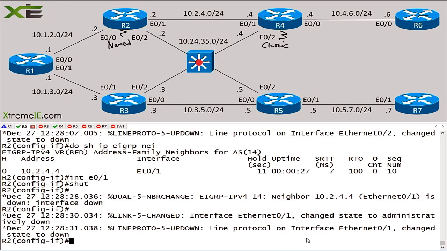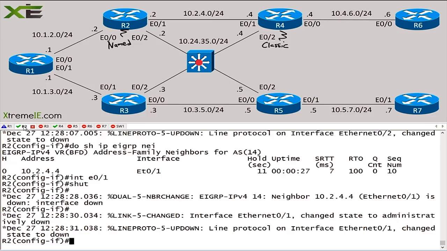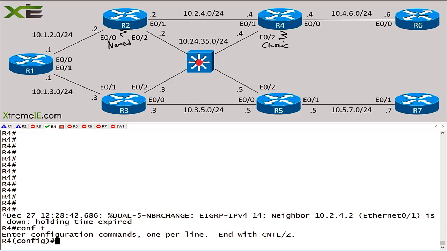You can see here that router 2 has already dropped it, and now we can see the hold time expire. Now, you could go in and tweak all the EIGRP timers to help this be a little bit faster, but bidirectional forwarding detection is really what helps us make this process more proficient, if you will. So let's no shut this, wait for it to come back up, and then we'll configure BFD on both of these routers.